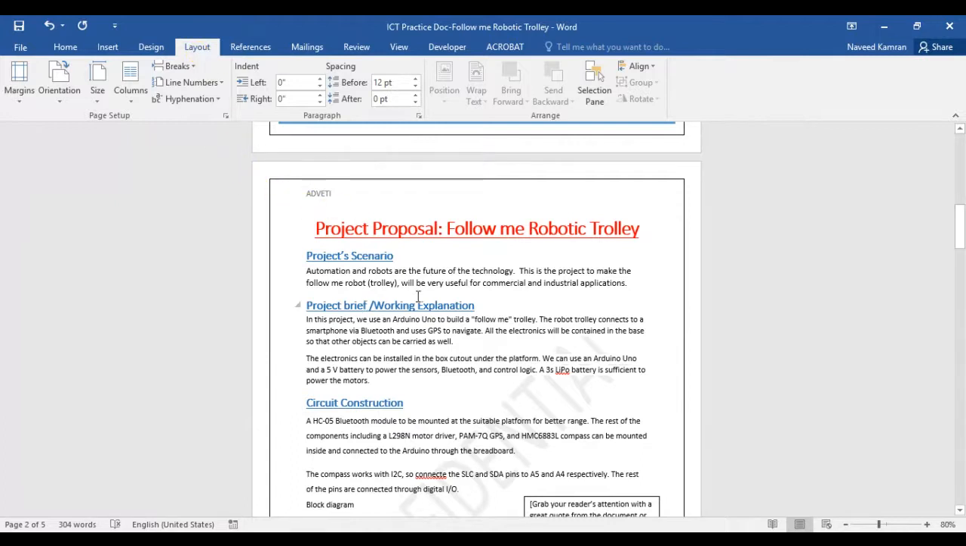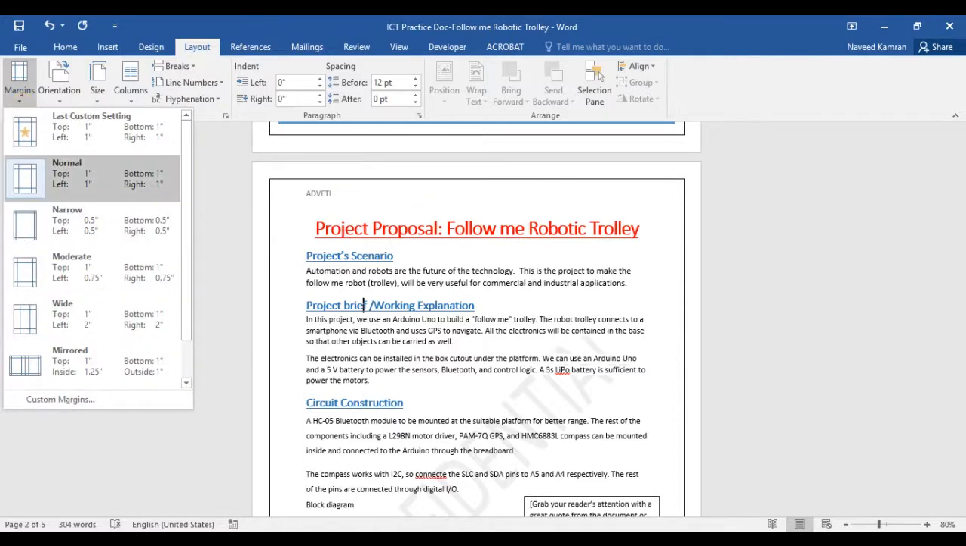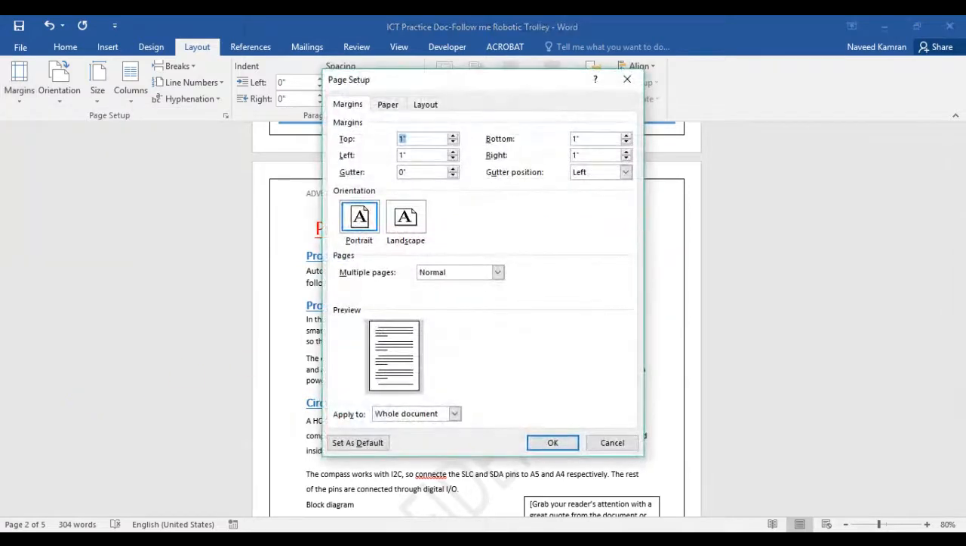In the layout, this is very important. In the layout, you will see margins. Margins means how much gap you want to keep between the edge and the document text. From the margin, there are some default options available. You can keep moderate margin, top, bottom, left, right. It is also giving you margin in inches: 1 inch on the top, 1 inch on the bottom, 0.75 inches on the left. So it's all given. Or you want a custom margin. Custom margin means you want to adjust it yourself.